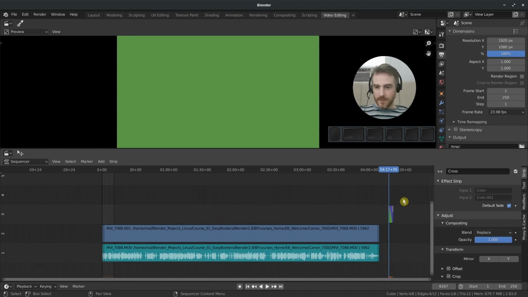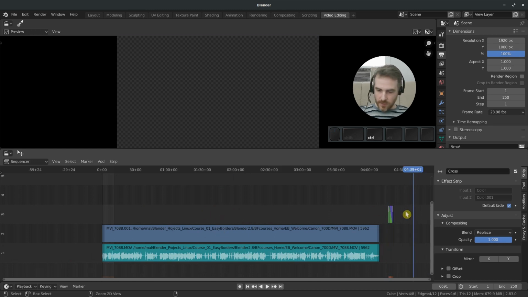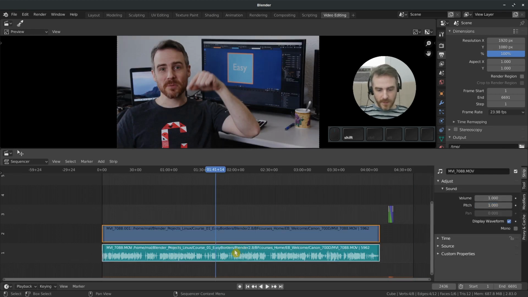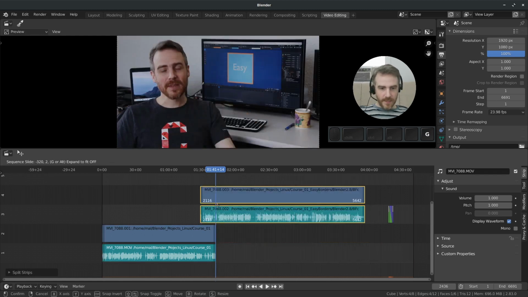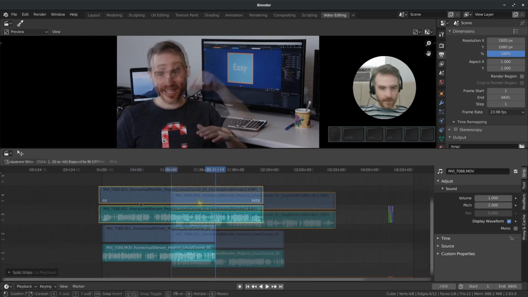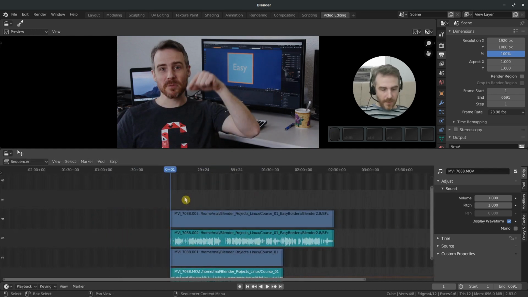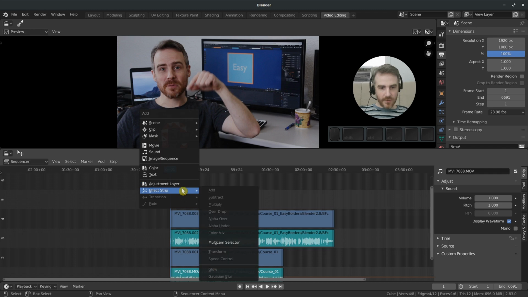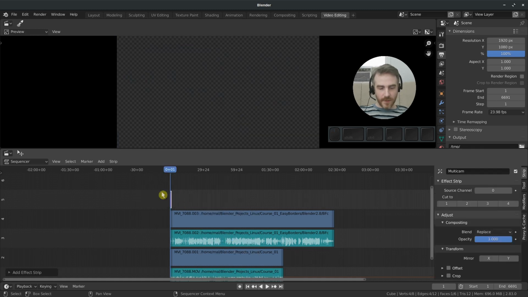But what that is here, let's just Control End to make that our frame range, and I'm just going to cut this here, both of these, K to cut, and then grab these and put them over here. Okay, a multicam strip is if I Shift A and then add in an effect strip, multicam selector. I'm going to stretch this out.